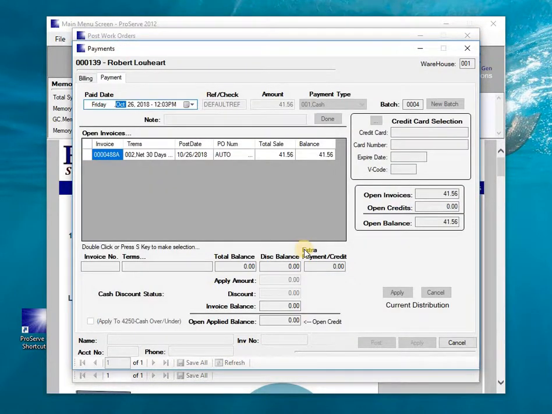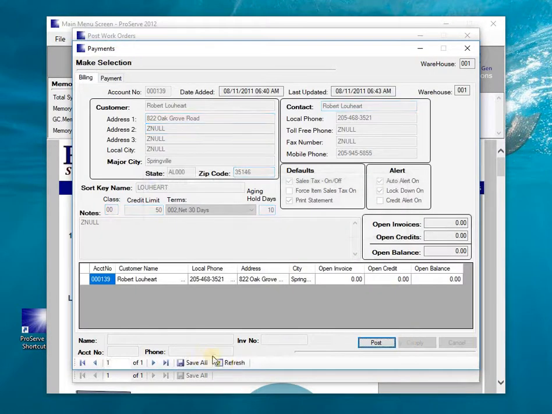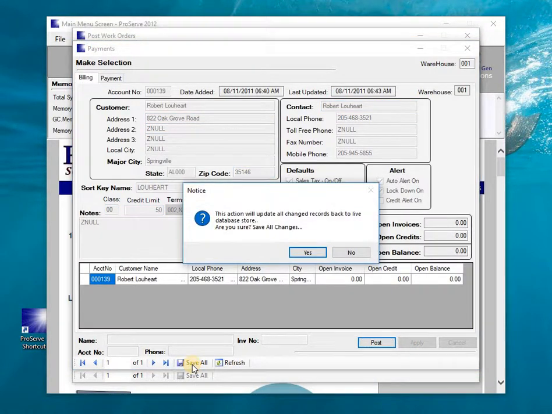Post. There's the same date. Let's say this customer paid me in cash, $41. Tab key, enter key. Now here, again, I can double click it, or I can press the S key on my keyboard to make the selection, which I'm doing. I pressed S, enter. I'm done. Now apply. Now save all, and then answer yes.